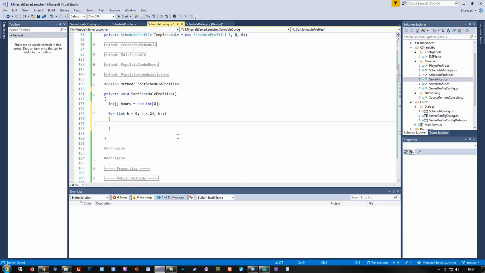Let's see, how would you go about sorting our schedule array using LINQ and sorting on two properties, one of them called event hour, the other one called event minute?